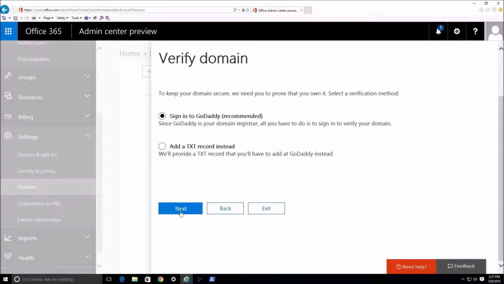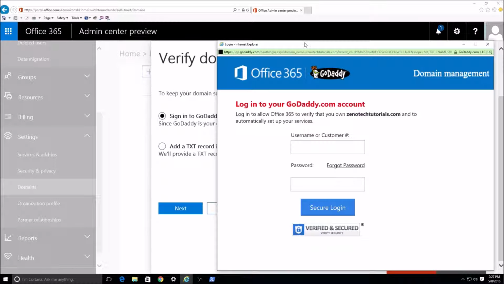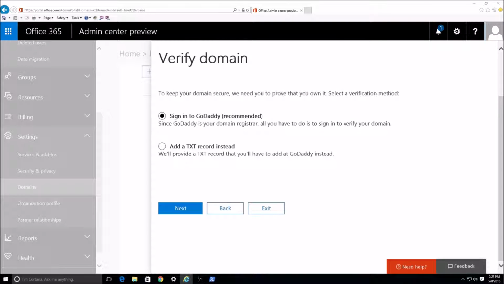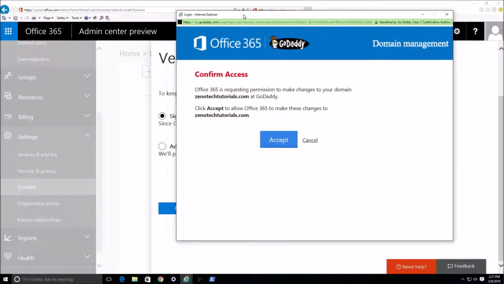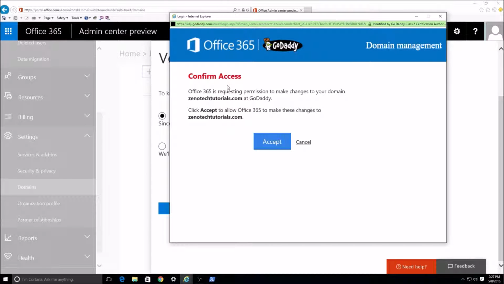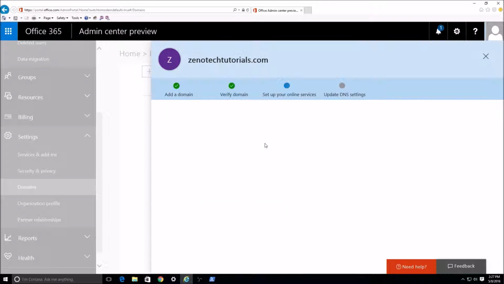So it's going to bring me here, and I actually just sign into GoDaddy here, and it'll do the verification for me. So I'm going to sign in on my other screen to avoid showing that information. Confirm access, basically giving Microsoft permission to go into GoDaddy. Hit accept there. It's going to go ahead and verify it based off my credentials.